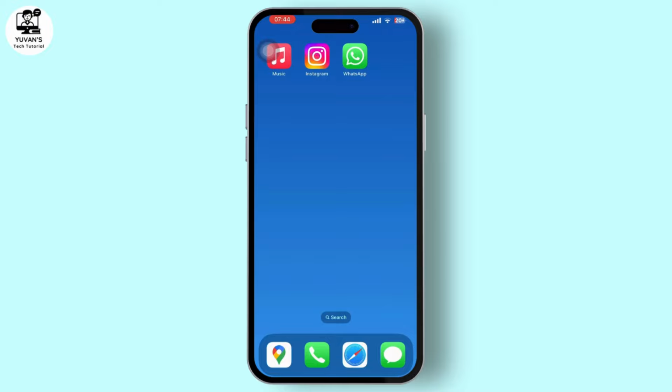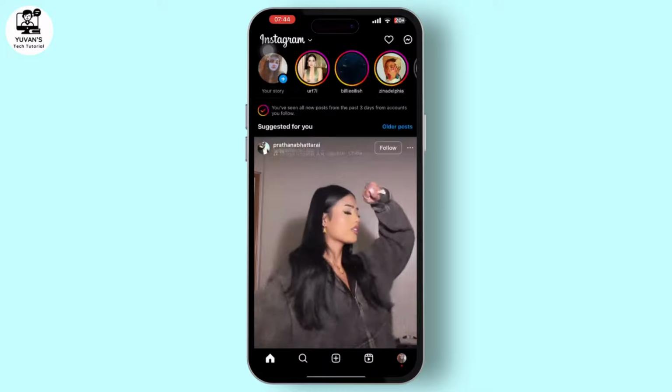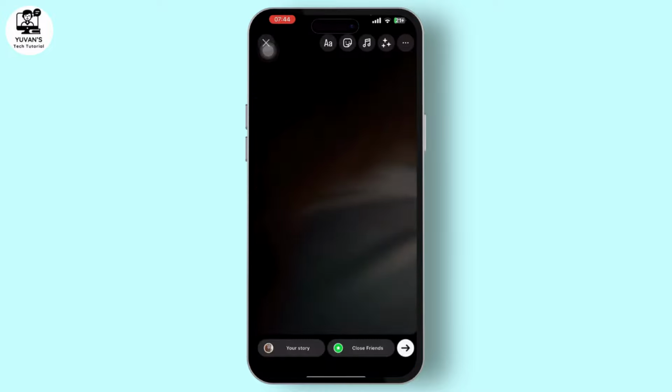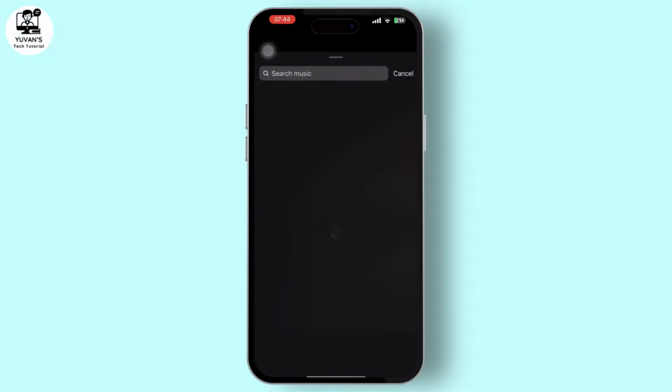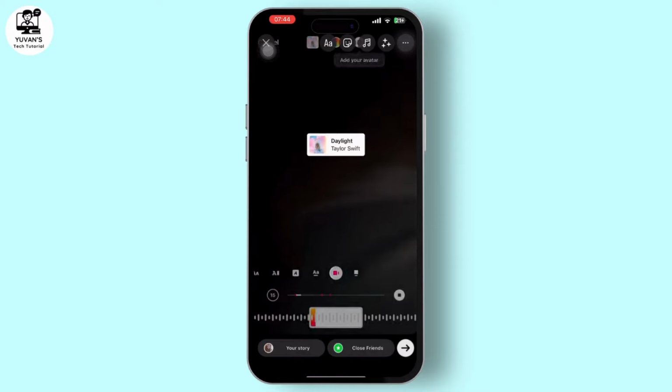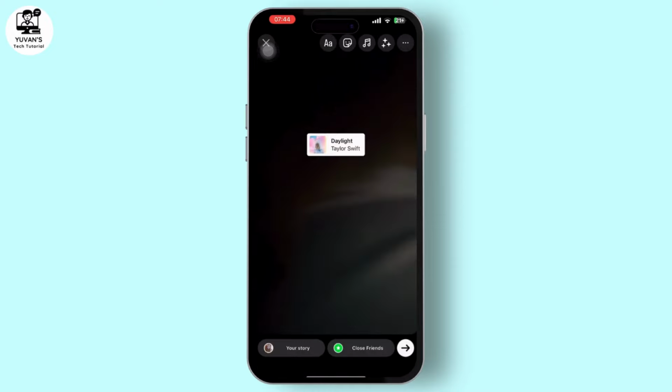So go to your Instagram and log into your account. After that, simply go to the story and post any photos or upload any photos. After that, tap on the music icon available in the top. Then select the songs from the list. Here I am choosing a random song. You can resize and adjust it.